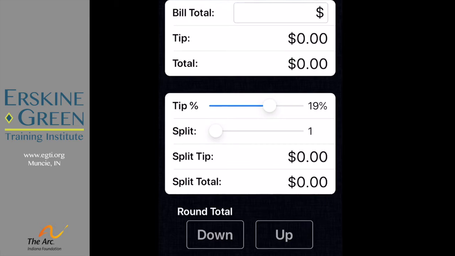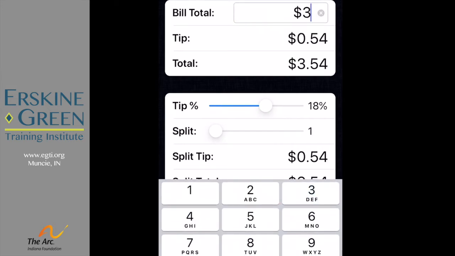Now, you can press on that little dot. You can move it to where it's higher, or you can move it to where it's lower. I'm going to stop it at 18%. My bill total is $33.03. So I'm going to put that up here in bill total, $33.03. You can see the tip is $5.95, making my total $38.98.